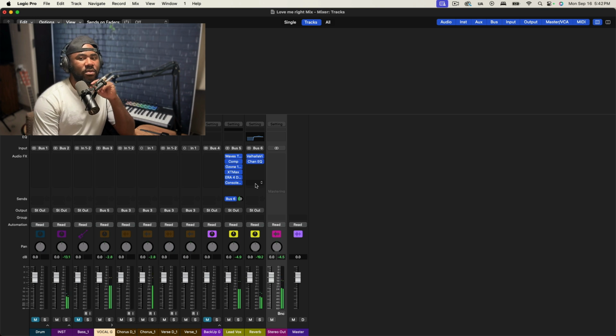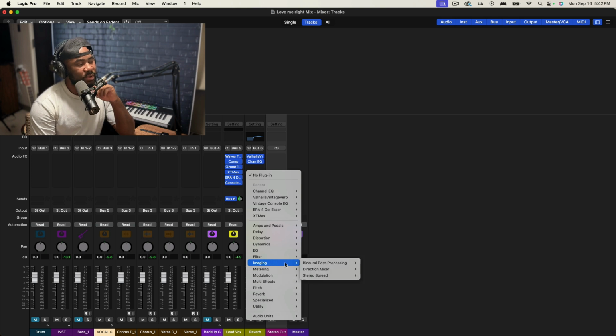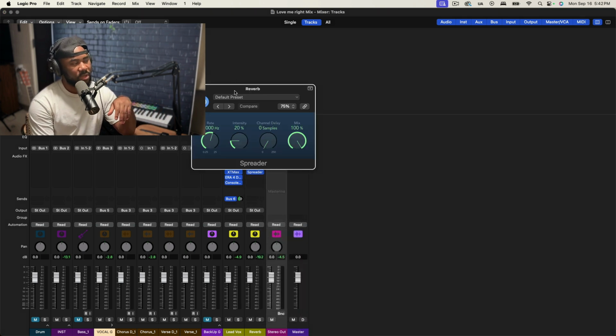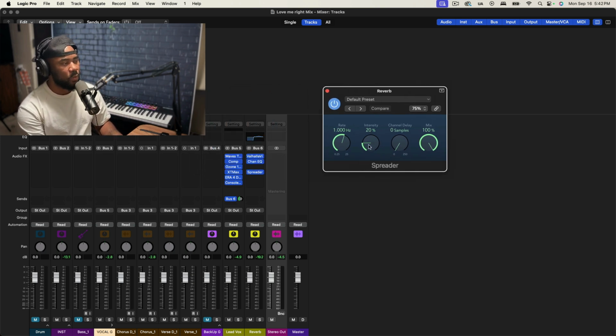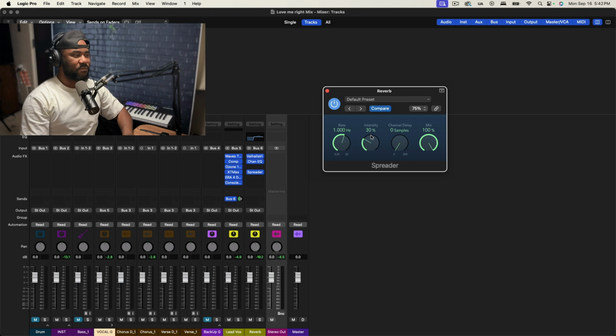There's one thing I like doing most times to add more harmonics. I do add some spreader. It's found under the modulation section of the Logic Pro plugin rack. It's called Spreader, and I put it on the reverb track just to create width, like a stereo effect on the reverb.